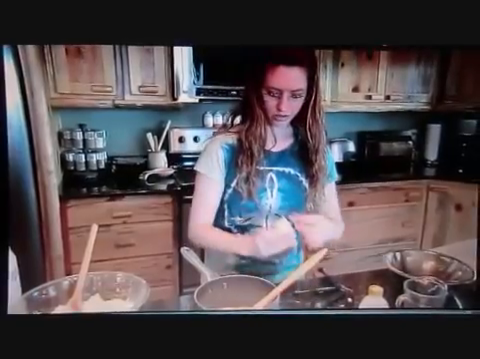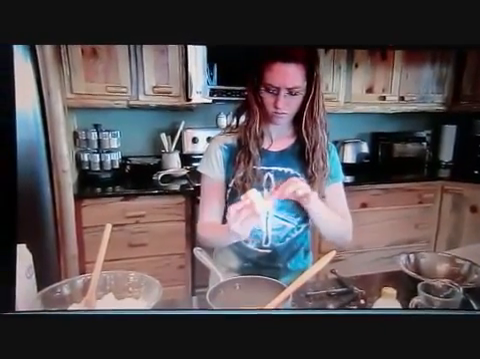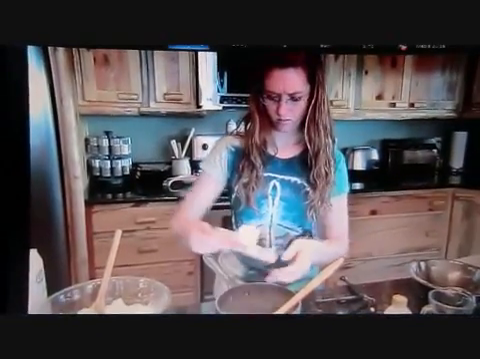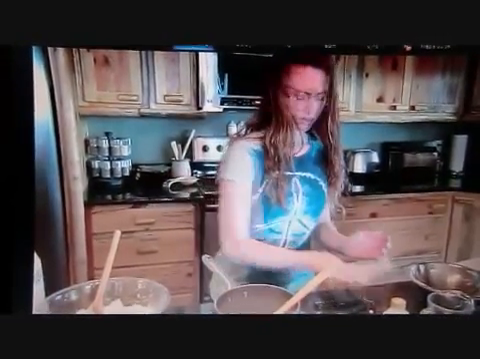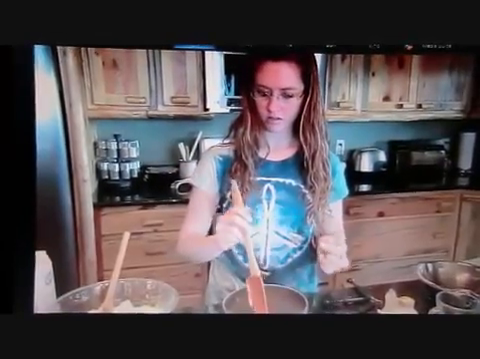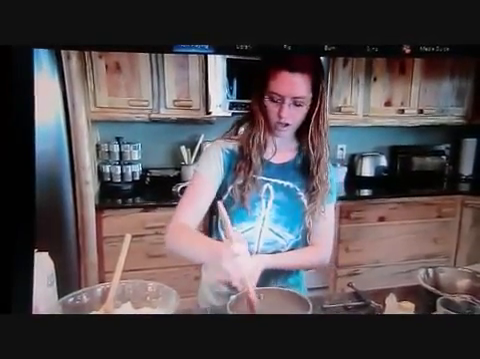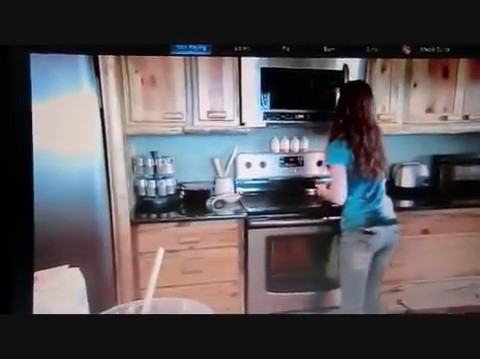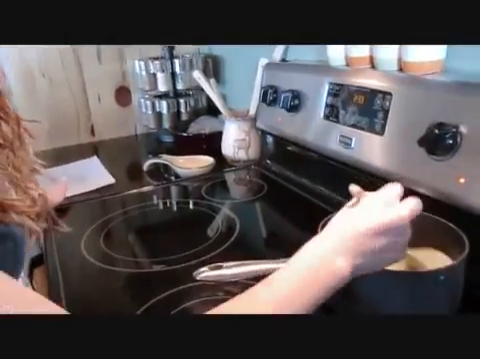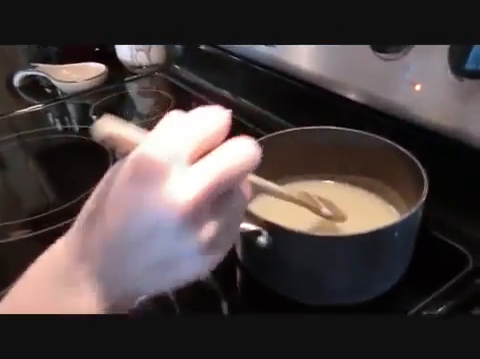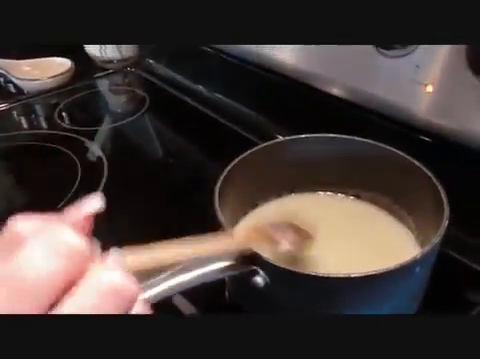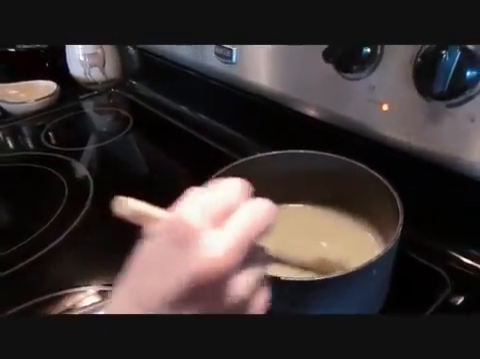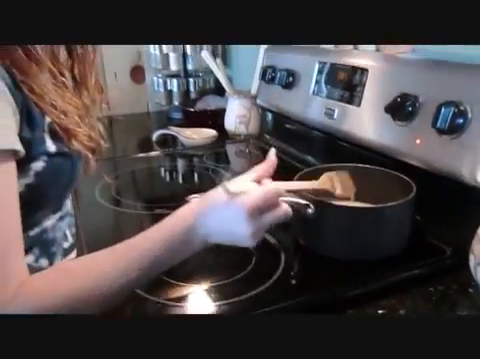And now we have to put in the ⅓ cup butter. And then we stir it all together and put it on the stove till it reaches boiling. Okay, this is what it looks like right now on the stove: the corn syrup, sugar, and butter. We're just waiting for it to boil a little bit more. Then we have to take it off the heat and add the vanilla.